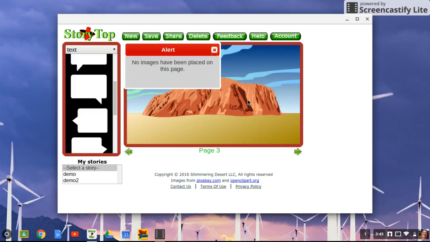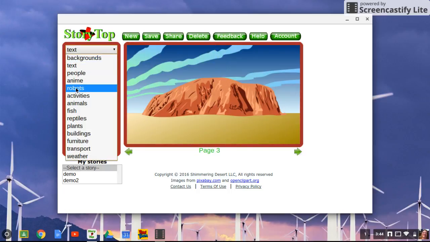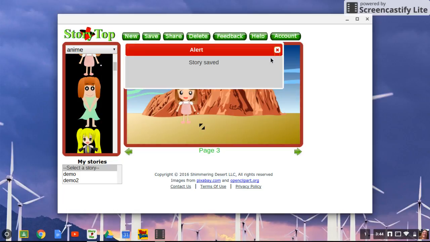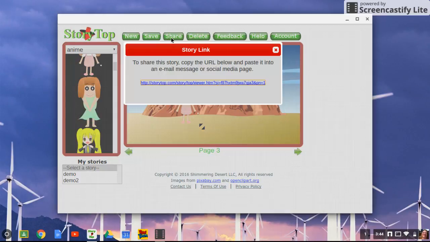Oh, it's telling me I didn't put any images on this page, so I need to go back over here and put a character on here, and then I can click on Save. So it has saved my story. Then I can share my story, and it gives me a link. So all I have to do is post this link on any of my social media, Facebook, Instagram, Twitter, whatever, or you can email it to someone in order to share it.